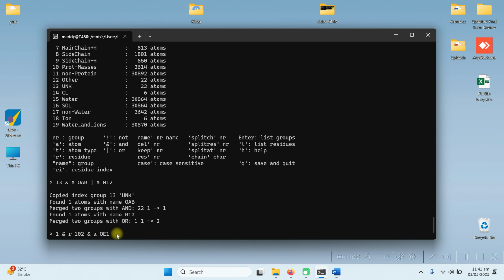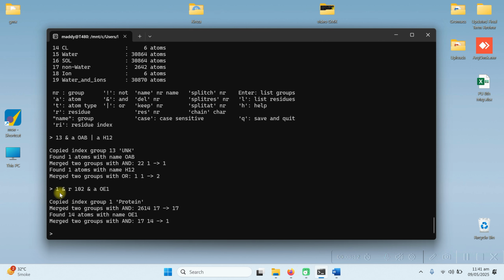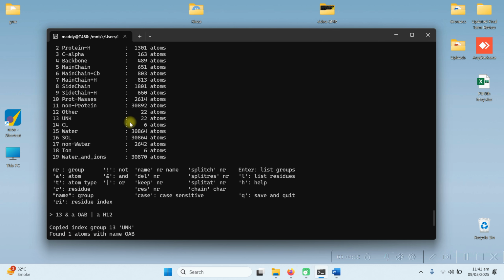When done, press enter. So number 1 is the protein and number 13 is UNK, which is your ligand.